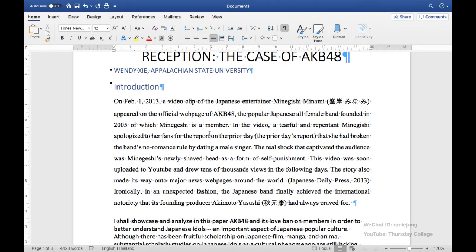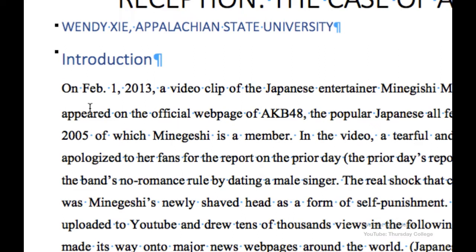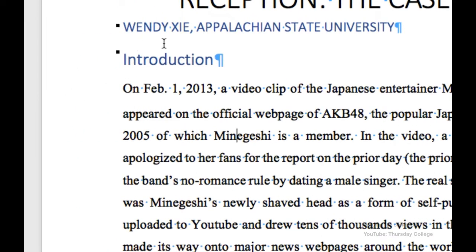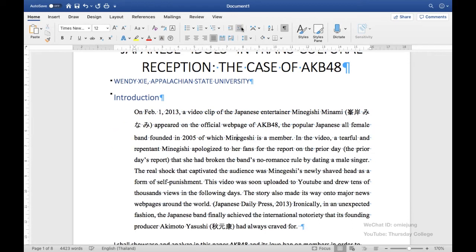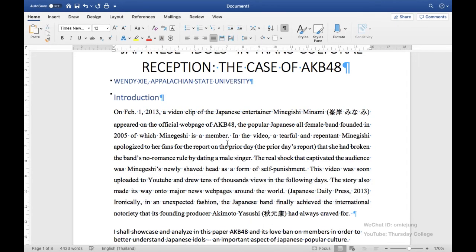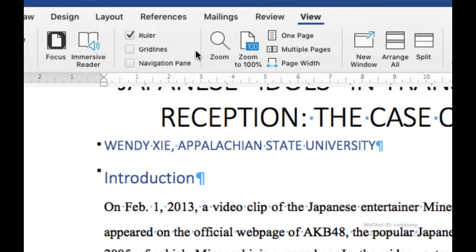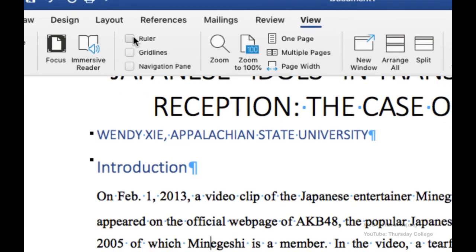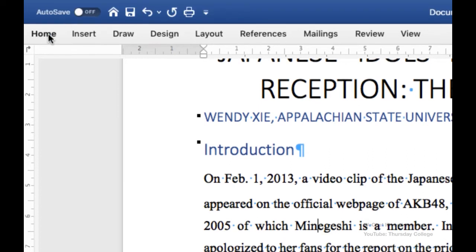So you see, this format is very easy to read. If you want to do the indent, you can go to here and set the indent. You see, left, right indent, or if you know how to use the ruler, you can use the ruler. If you cannot see the ruler, go to View and check the ruler, uncheck, and then check, like this, and then I come back to Home.